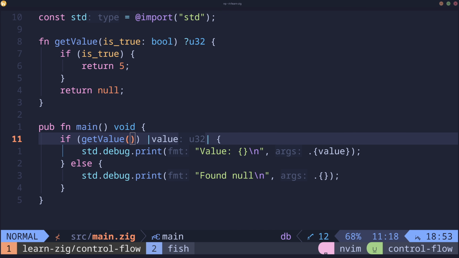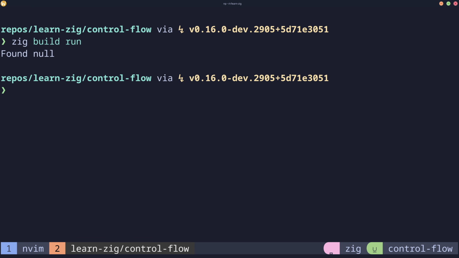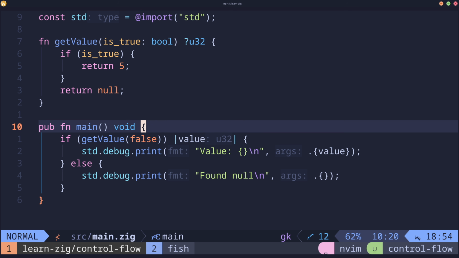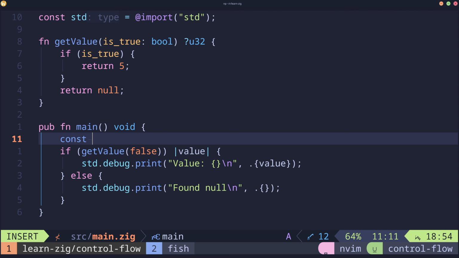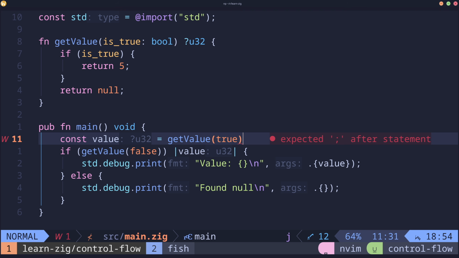And now if we make this false and then run it, we can see we found null. So that's a quick example of how optionals work. They're very powerful, and this just shows a really cool way to do it. One other trick, if you want, we can do const value equals get value true, and then you can directly unwrap it.